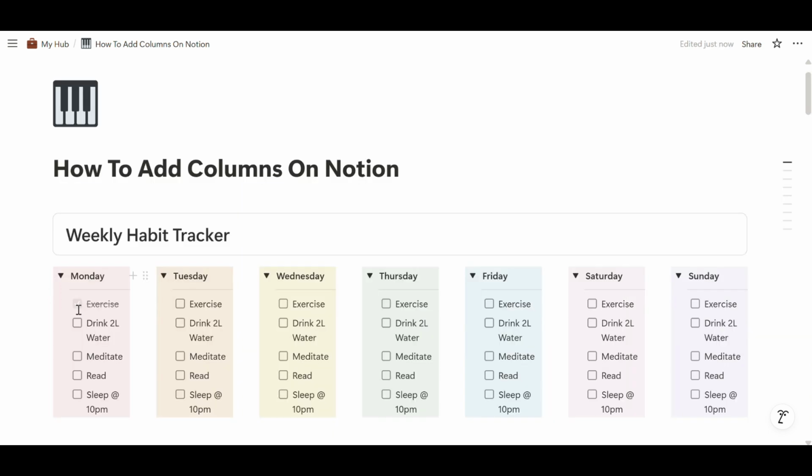Here's a weekly habit tracker with one column for each day, Monday through Sunday. This setup makes it super easy to scan your daily routines at a glance. So how do you create layouts like this?